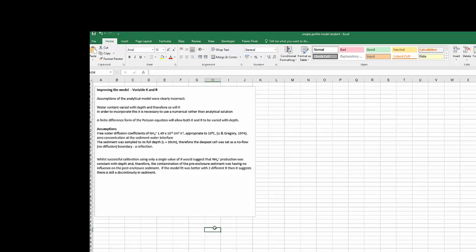It's going to use the same free water diffusion coefficient, but it's going to be changed according to the water content. The water content has been measured at different depths, so we can use the water content to adjust the diffusion coefficient. The other assumption is that the sediment was sampled to its full depth, which for the analytic solution meant that L equaled 39 centimetres.